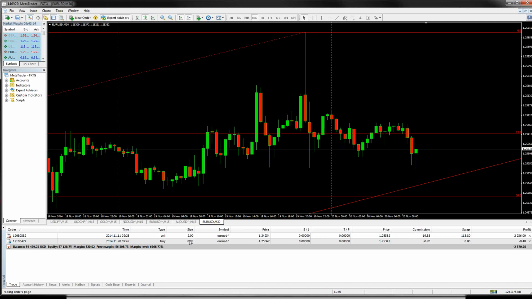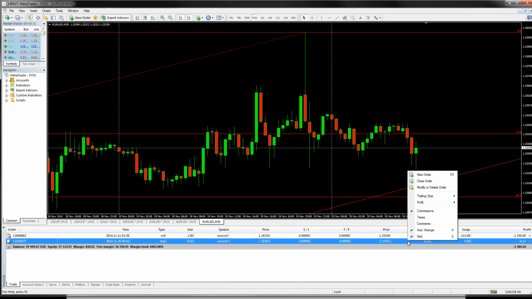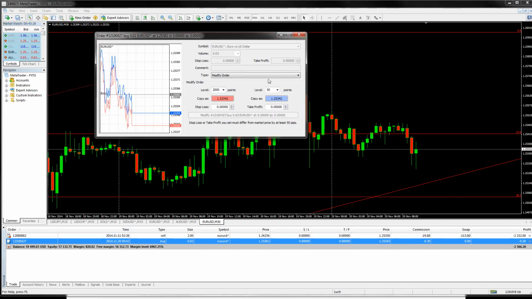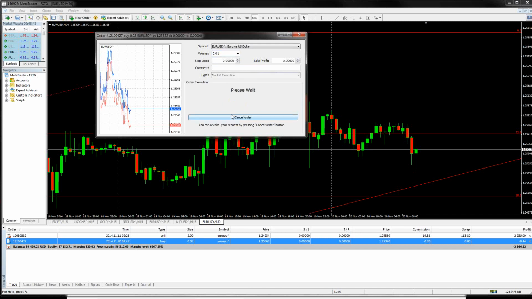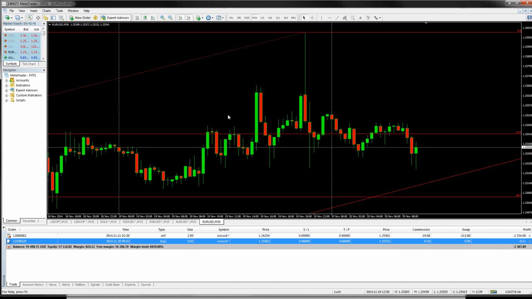Now, if I'm thinking that, okay, it's moved into profit, I want to lock in some profit, and I want the rest to ride up, basically all you do, you put your cursor anywhere along that price, then you go modify order, change this into 0.01, and I'll close half of it. So half of it is already closed down, and the other half, let's just say if it's going up, it will keep on going up, and then I'll close it whenever I like.